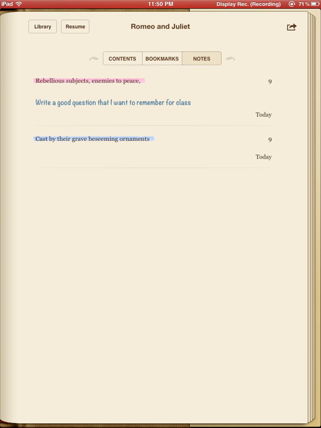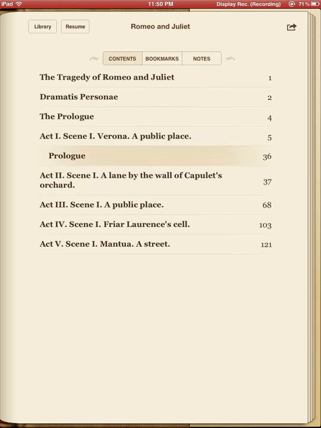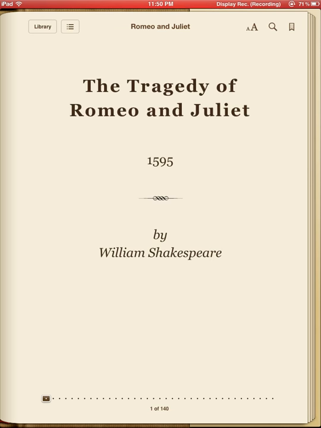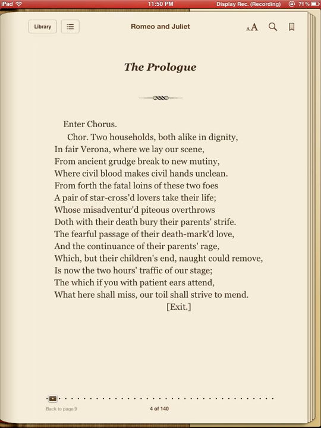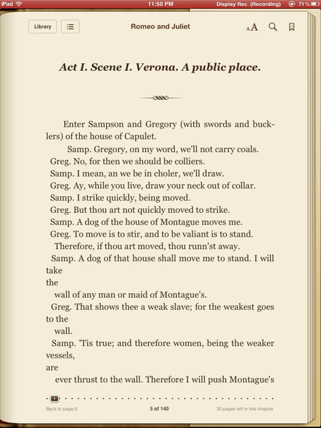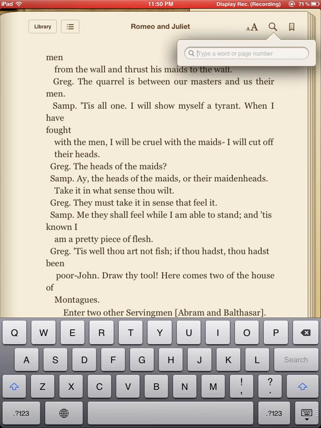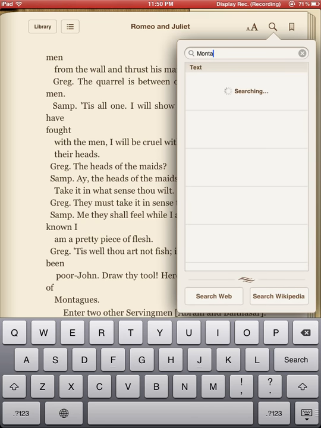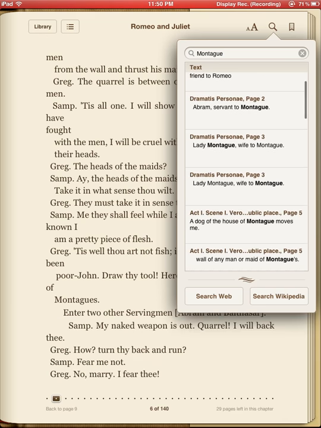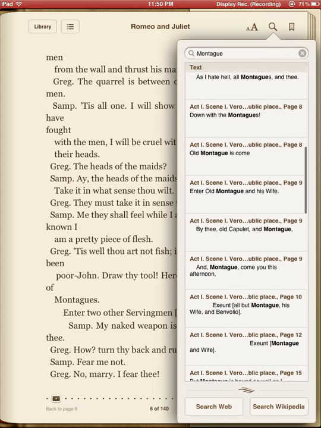Also, when you're reading, let's say I'm reading through my book here, and I think, oh, where are the other times that they mentioned Montagues? So I'm just going to type that in. And here we go, a list of every place that they mention that word.